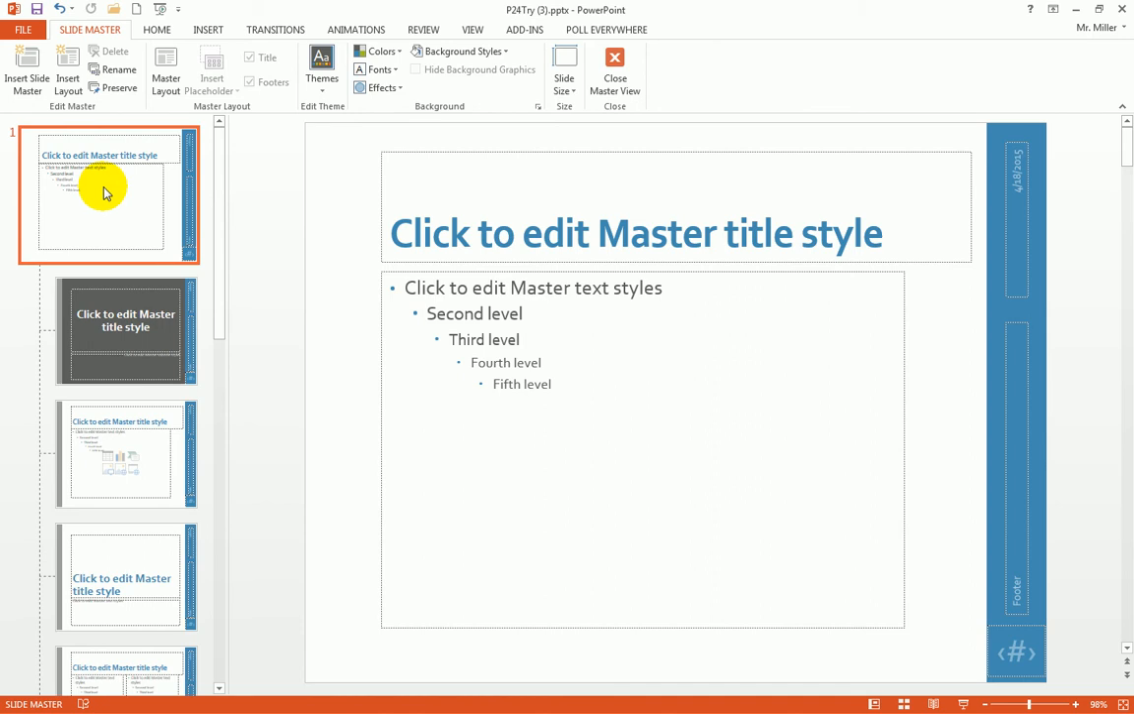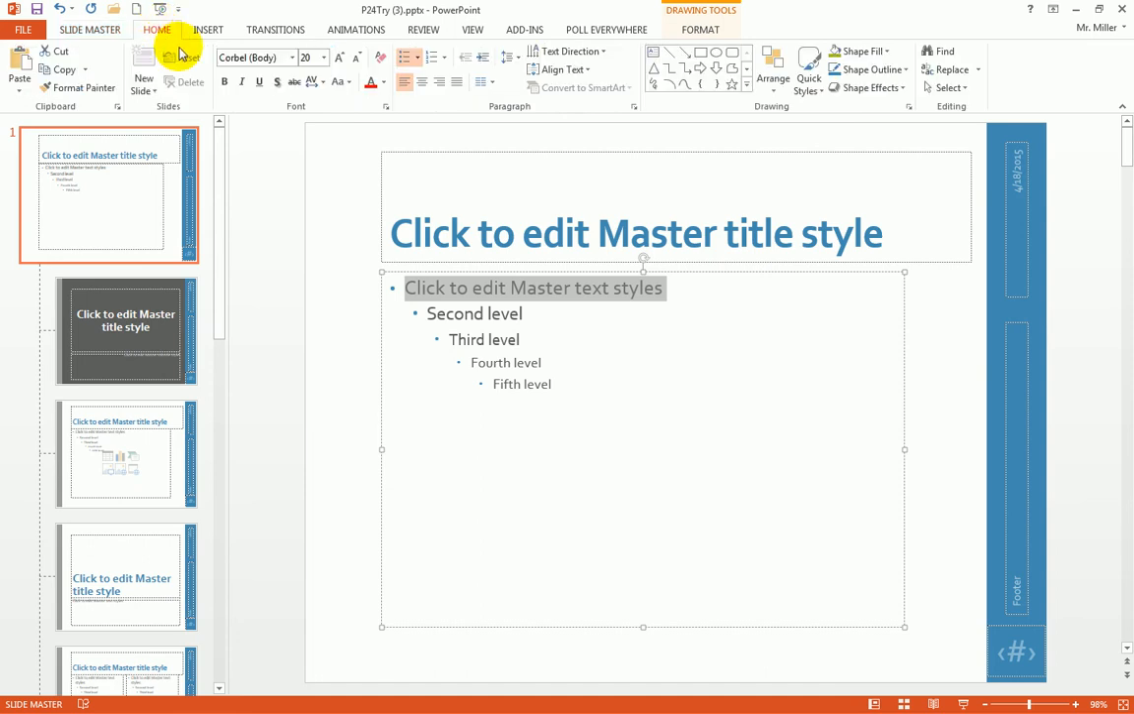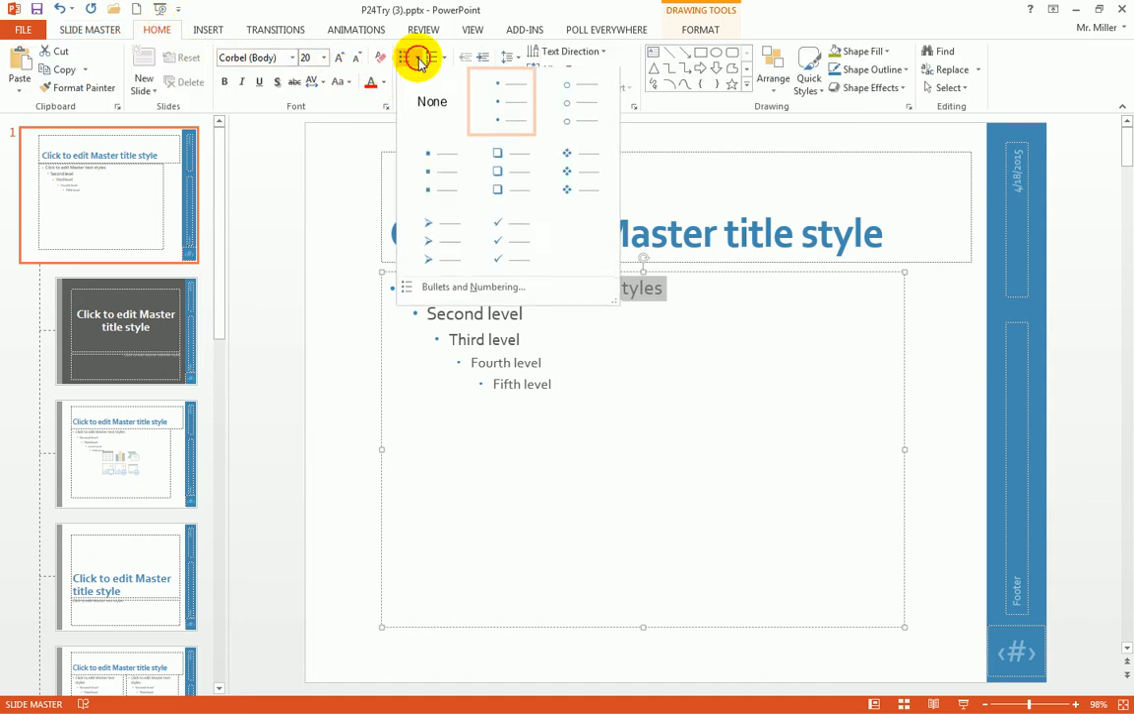To make the change on all the slides that have bullets, I'm going to go up to the actual slide master, which is the one that's labeled with the number, in this case number 1. I'm going to select the first bulleted item, and I wish to modify the bullet. I modify the bullet the way I normally would do.